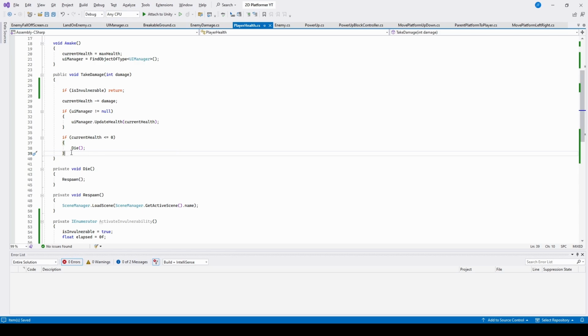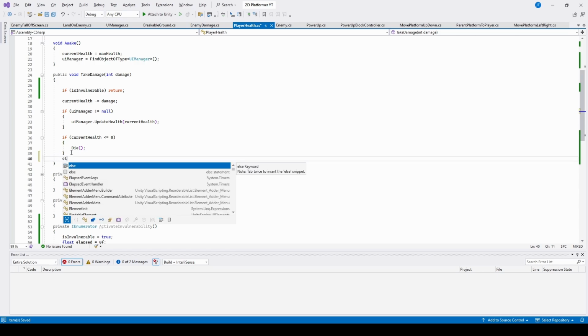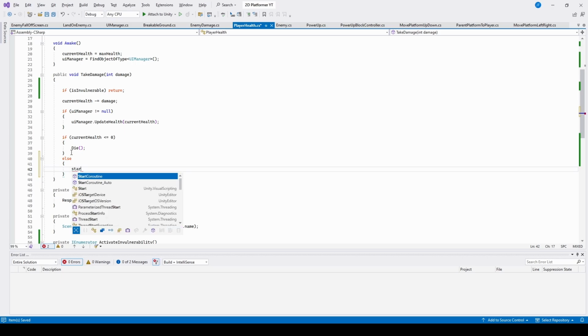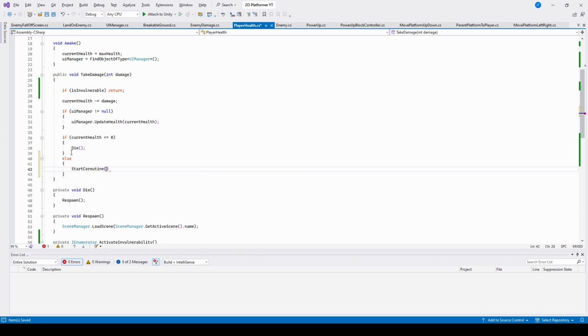And then down here, where we're checking if the current health is less than or equal to 0, and then we die, right outside of this, we're just going to add an else statement. And we're going to do the start coroutine, and this is where we will call our activate invulnerability coroutine that we just created. Like that. So after we take damage, if we're not dead, we will start flashing.